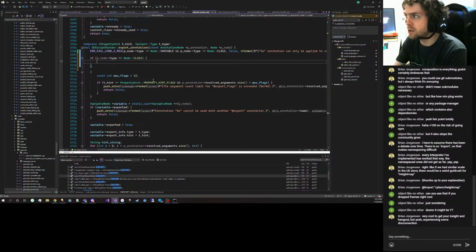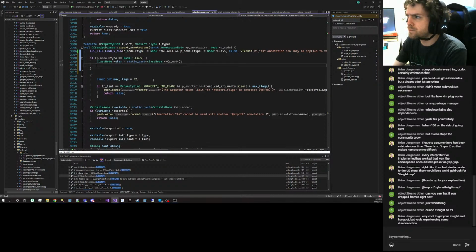So I have a feeling that the class node is representative of things that are GDScript classes, in which case p node as a class node, right? So I should be able to do this, but for class node. Variable with class, and then class static cast. All right. And they don't have to do a dynamic cast because they're checking the enum.